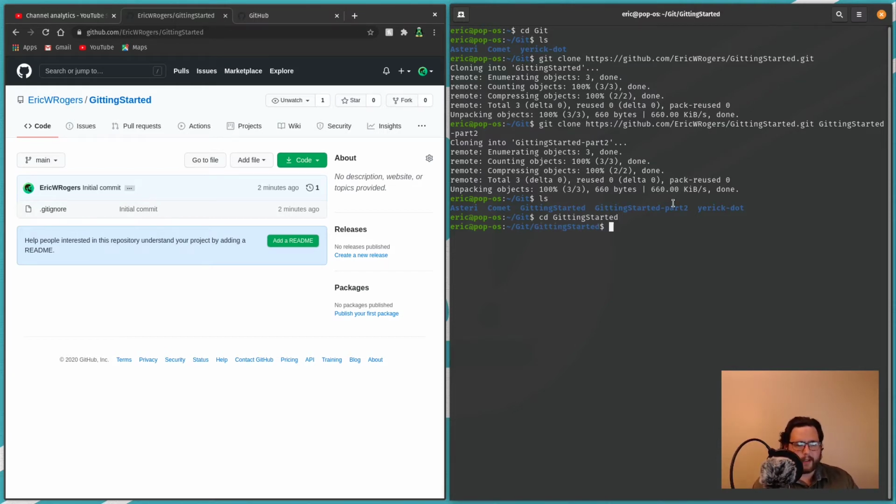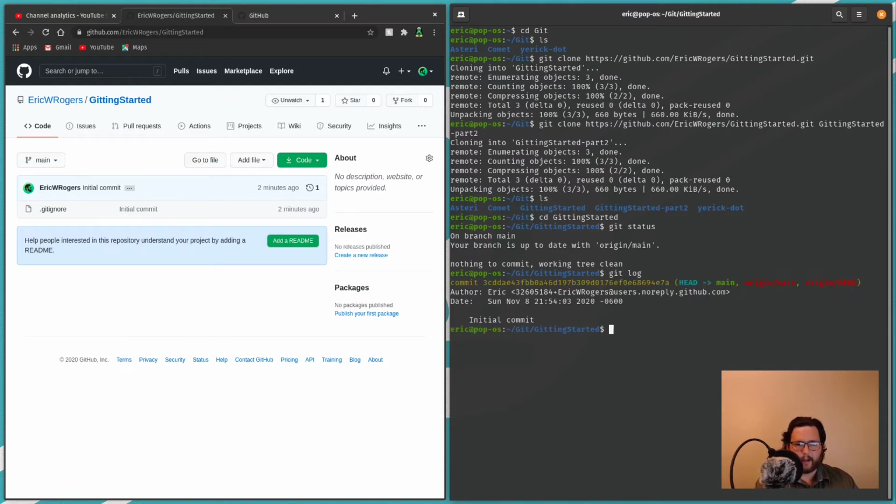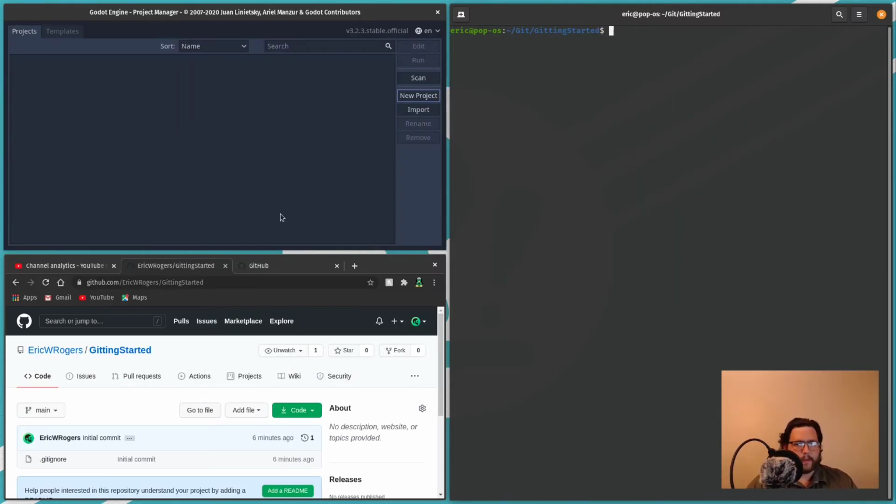So let's go in, and now we're inside of getting started. Let's look around. We can see changes by typing in git status. That's going to tell us that we're on the main branch and there's nothing to commit. There's been no changes. We can check out the commits by typing in git log. Okay, so this is actually the commit on GitHub that had the gitignore. So that's cool.